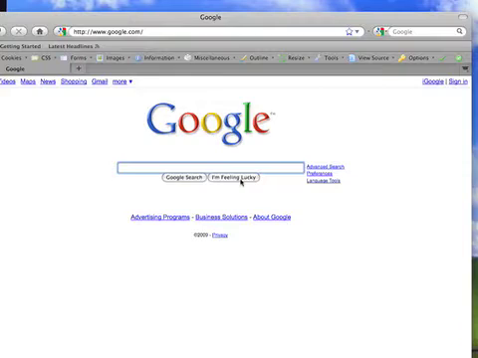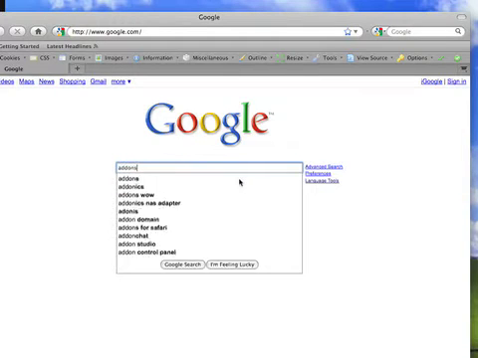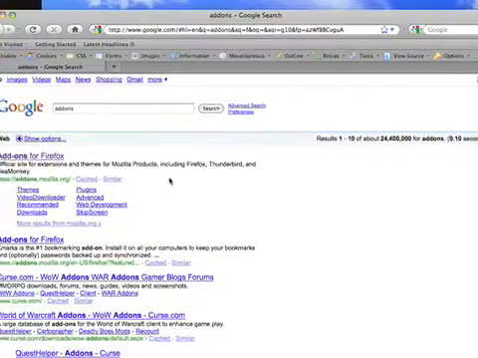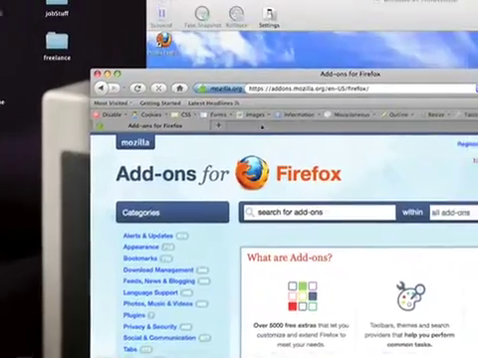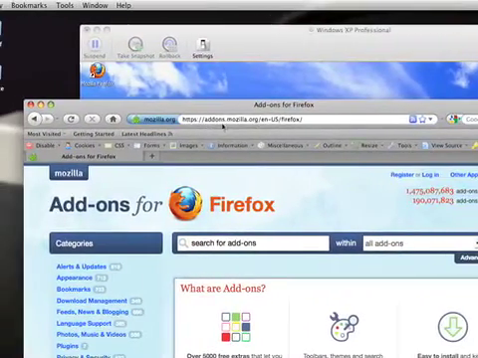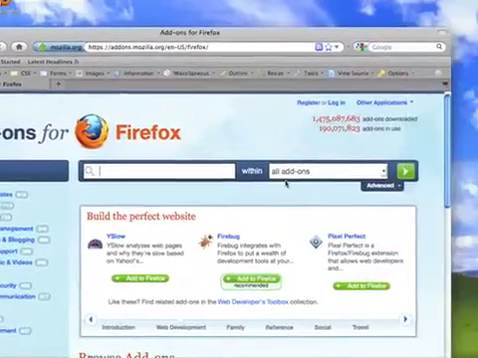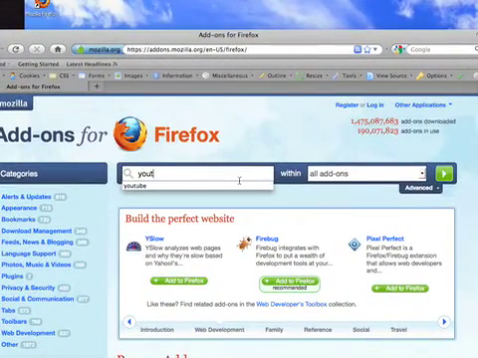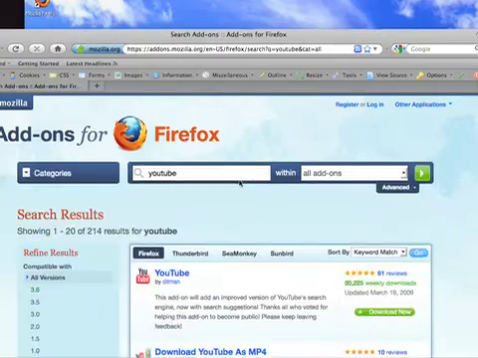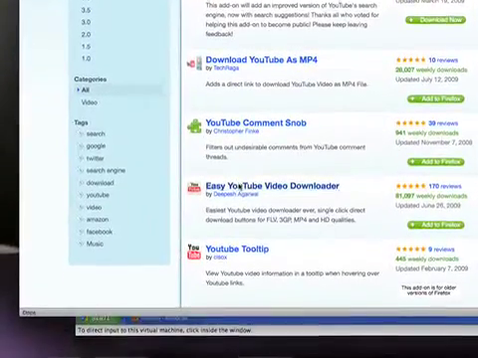So just do a Google search for add-ons. You have to have Firefox for this. So here you go, add-ons. Go to that, or you can just type this in the URL, addons.mozilla.org, and just go in that field, make sure this is checked, all add-ons, just type in YouTube, and it is the fourth one down, right here, Easy YouTube Video Downloader.